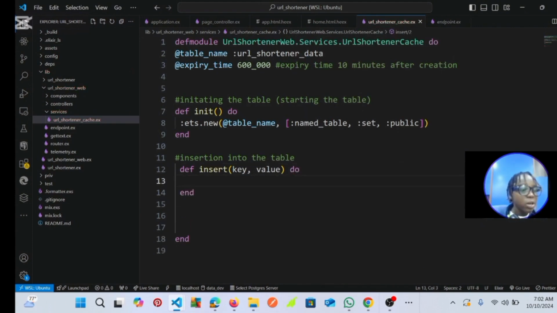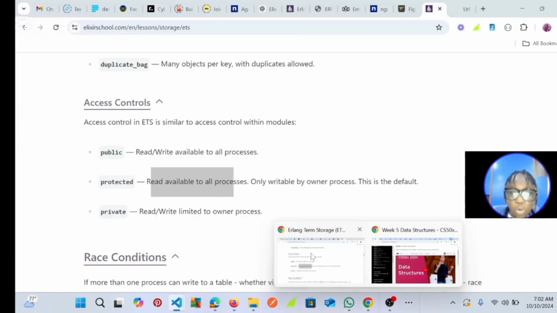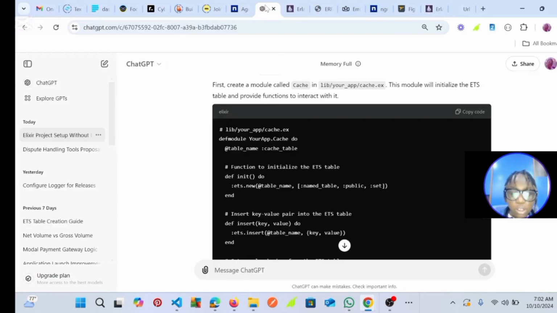So we have a do and end, and what we want to say here is, we talked about it expiring, so at the same time we want to put the expiring date and also put the value we are going to get, which is the original URL. So let's come over here to ChatGPT because I think we gave it a rundown of what we want to achieve.